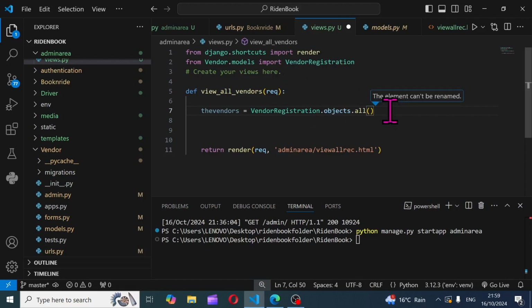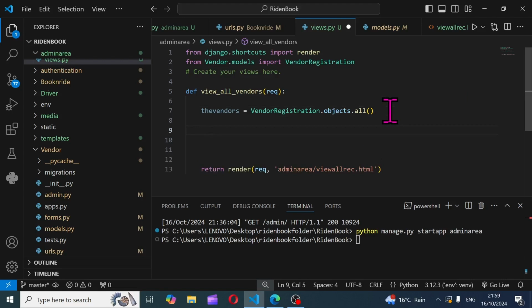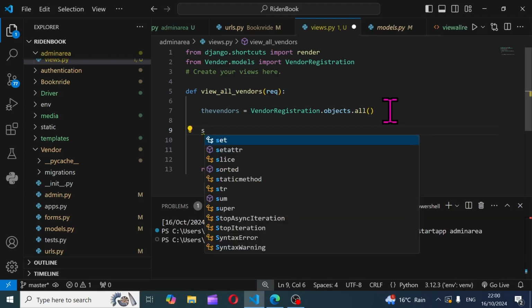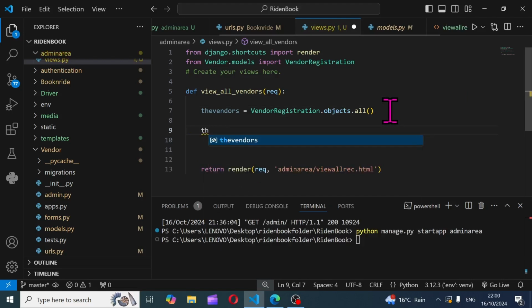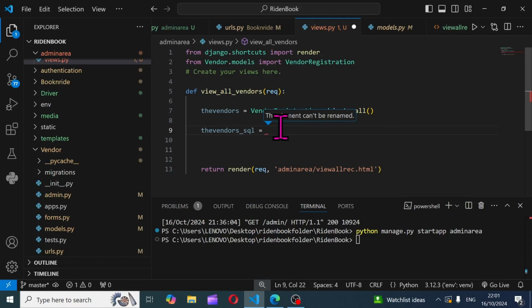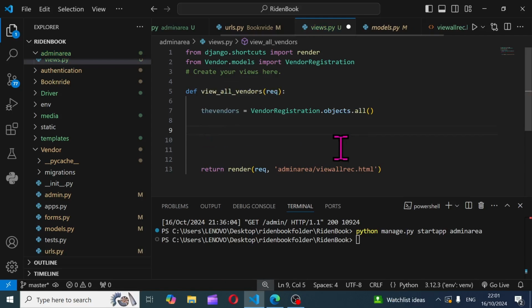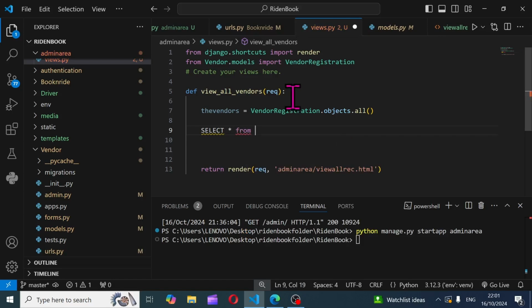Now, assuming we are using SQL, it's gonna be, I'm gonna say the vendors with underscore SQL, for example, equals, if it's raw SQL, I'm just gonna say select all from this vendor registration.